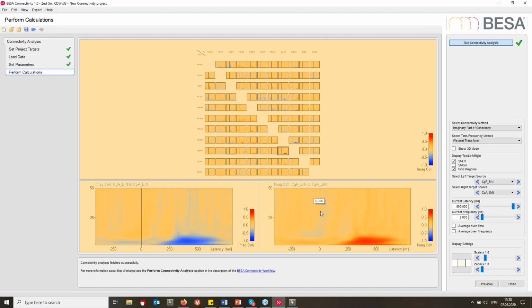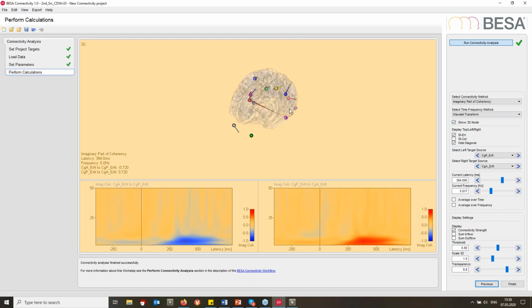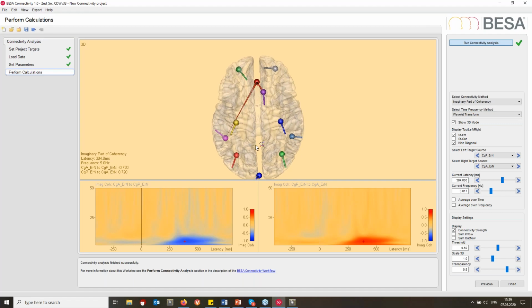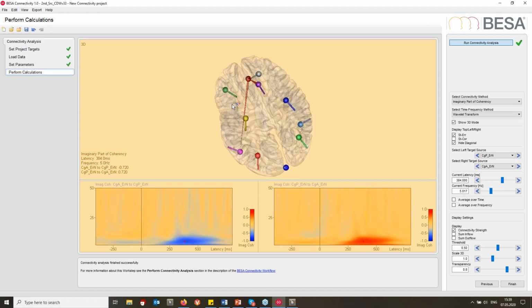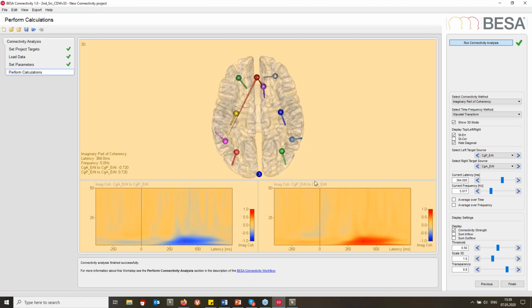Yeah, and now we can see there's one channel with a very high connectivity. This is my cingulate posterior source, between cingulate posterior and cingulate anterior. I'm going to just click into the maximum here and show the 3D mode. So in the 3D mode, I can now see the connectivities between all channels graphically more clearly, particularly for the time and frequency spot that I've selected right now.